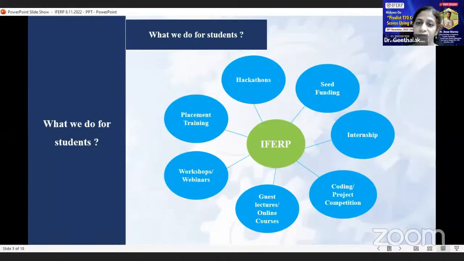What we do for students? Through IFERP, we help students to participate in hackathons. We provide them a seed funding program. We help them to participate in the internship program and coding and project competitions. They can participate in guest lectures and online courses. They can attend workshops, webinars and placement training.